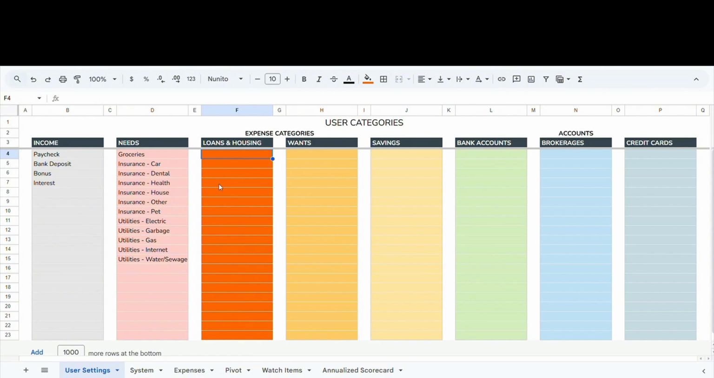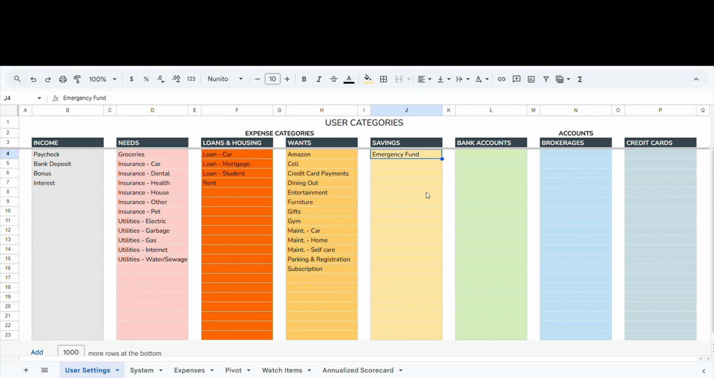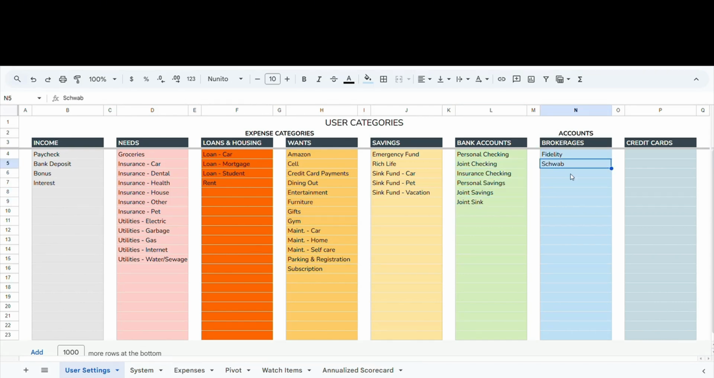In column B, track different income streams. Expense categories are organized into needs, loans and housing, wants, and savings. Think of needs, loans, and housing as recurring essential bills. Wants are discretionary or fun money. Finally, savings are various financial goals and needs. The accounts section includes bank accounts, brokerages, and credit cards. By default, you can track up to 20 items, but you can add more rows as needed.